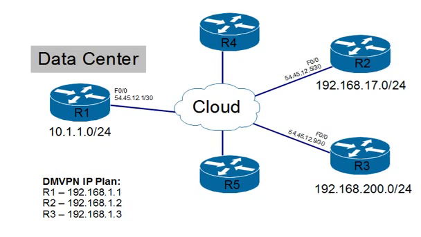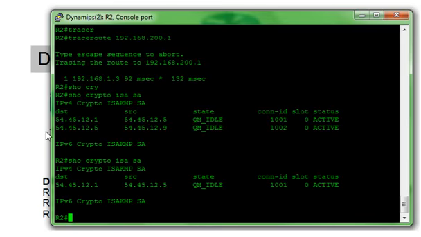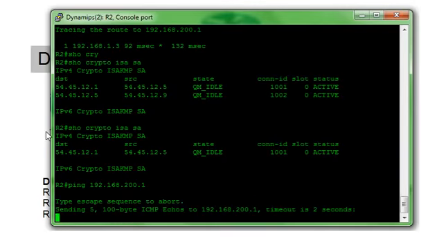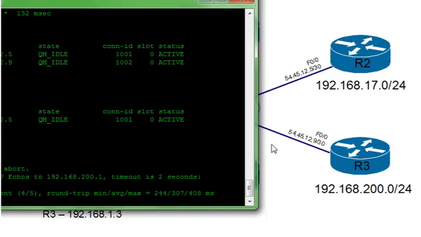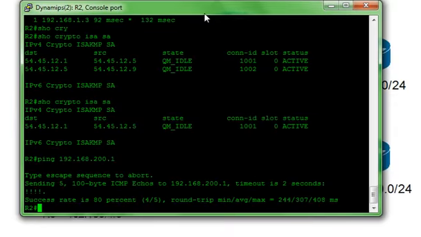So let's give an example of that. So let's go into router 2. Let's do a quick ping test. Ping 192.168.200.1. Okay, so router 2 can ping the loopback on router 3 here. It's in the EIGRP routing table.